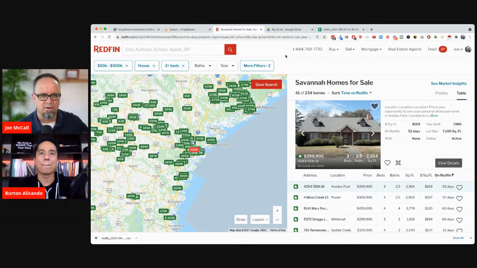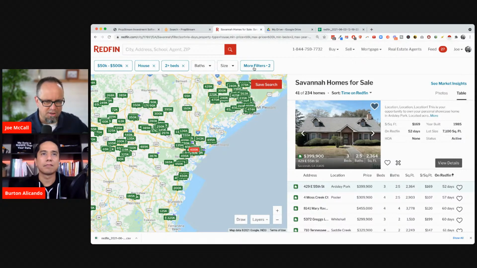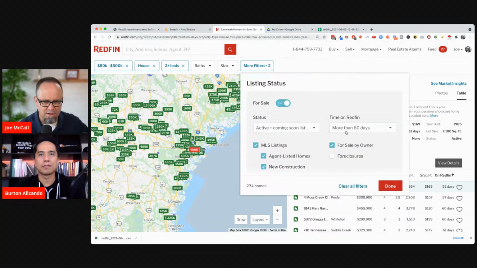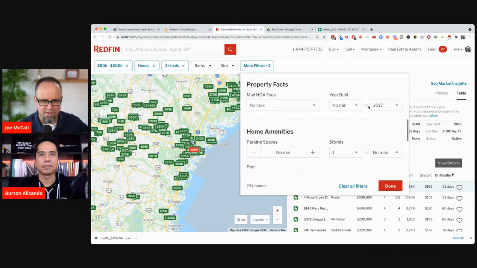One of the things I like to target are properties that have been on the MLS for over 60 days. And so what I did is I went into Savannah. This is where we were just earlier today, looking for some deals. I looked for houses priced between 50 to 100, houses only, 2+ bedrooms. I don't care about size or baths. And I went right here to time on Redfin, more than 60 days. And I scrolled down. I also don't want new construction. So I said they had to have been built before 2017.